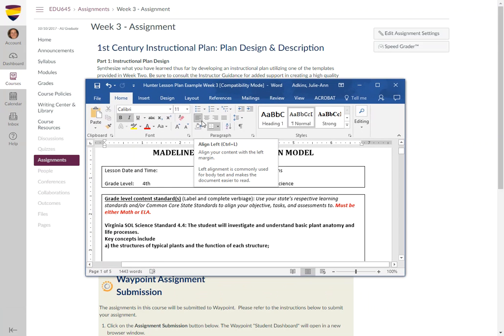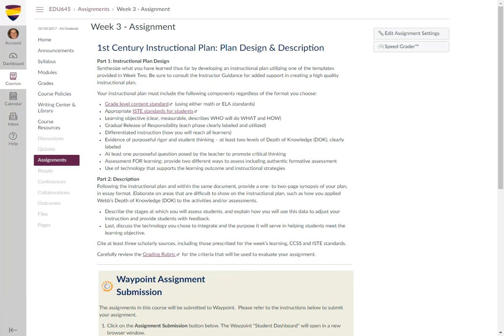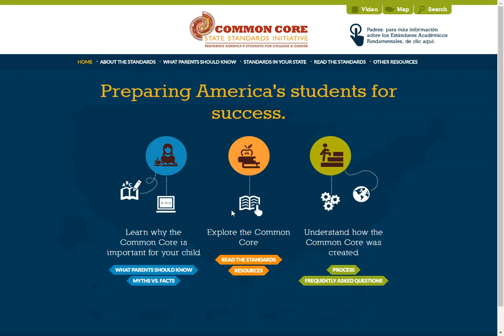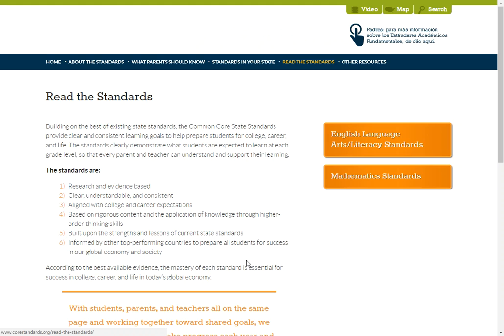And what you need to do, before actually I go over this, is select a Common Core State Standard. And the reason why those lesson plans say math or English language arts is because those are the only 2 subject areas that the Common Core covers. Science and social studies are not included in the Common Core. So you're going to go to the website and go to read the standards, and you're going to select either an English language arts or a mathematics standard. And I suggest that you pick a grade level that you're comfortable with.